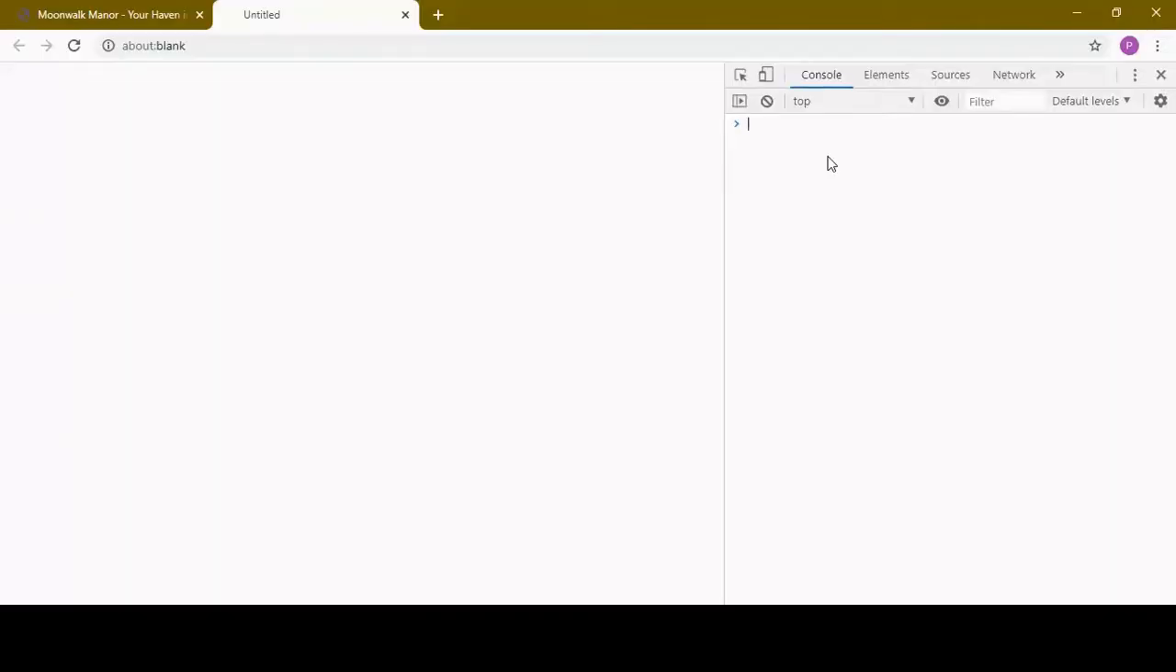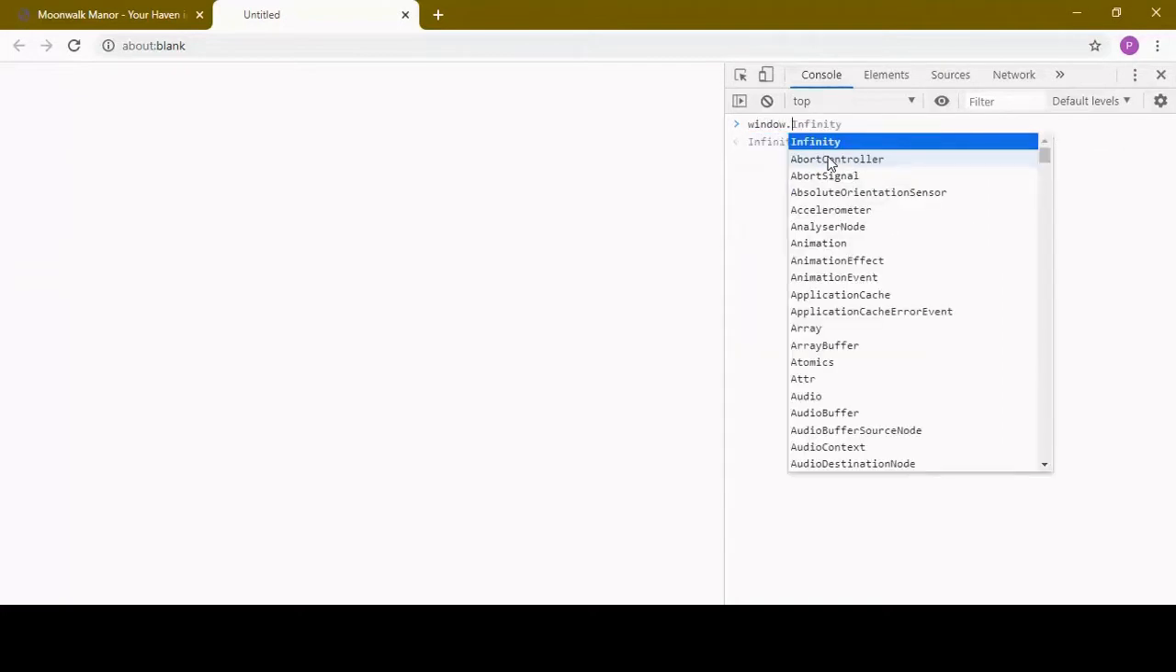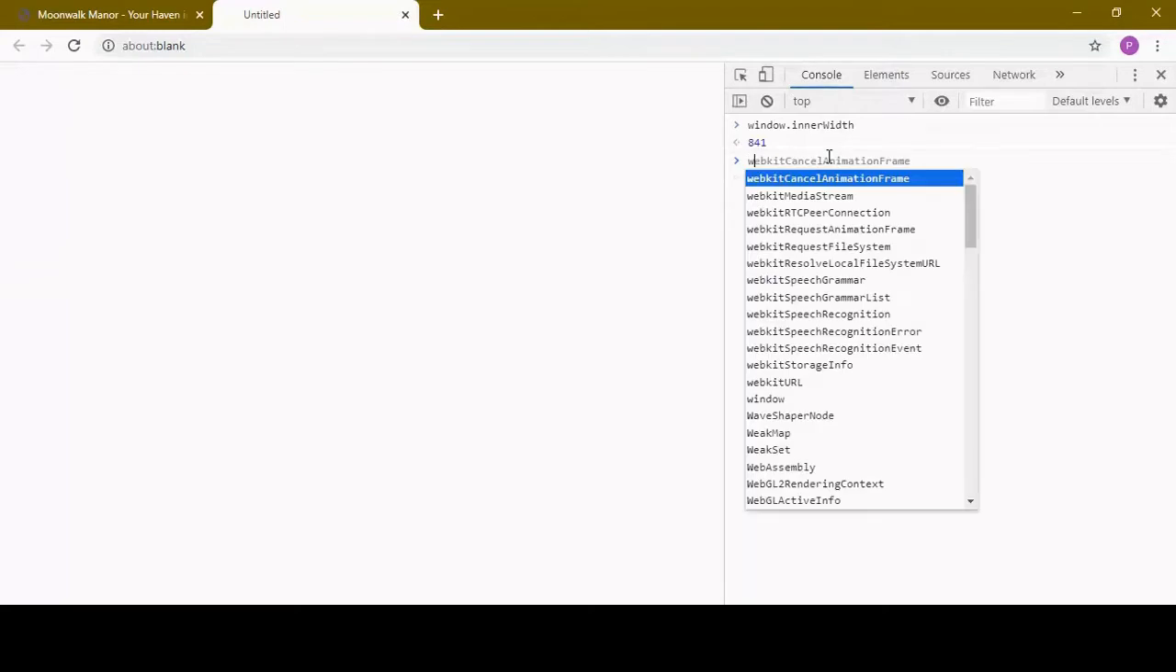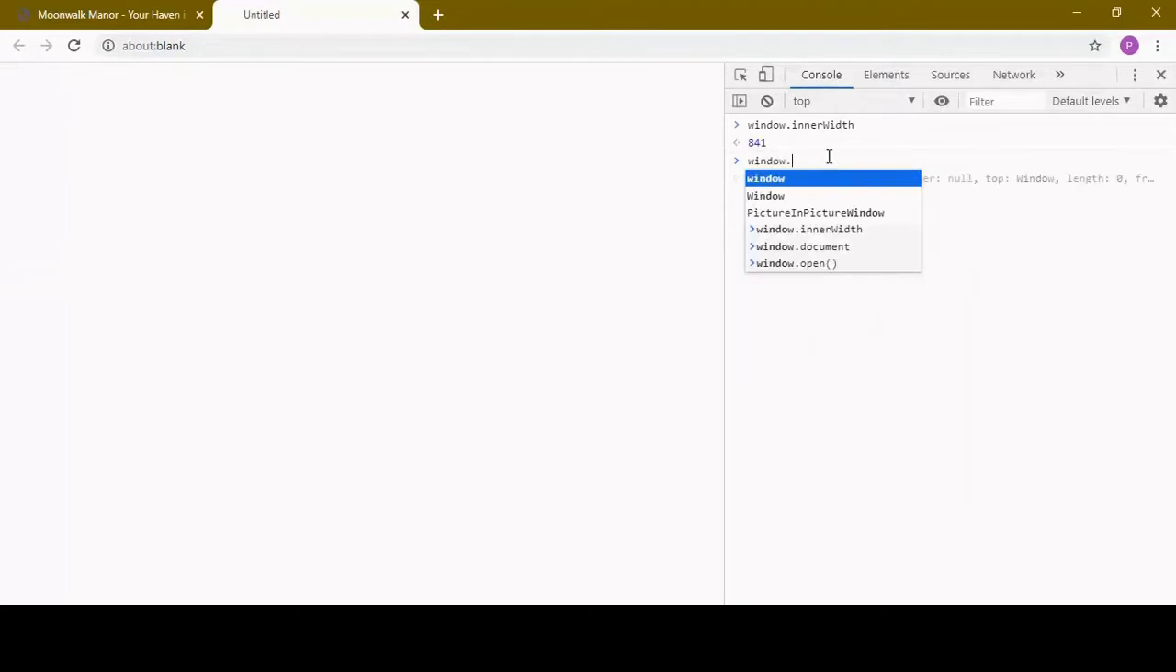Now here in my viewport, if I want to know the width, I'm simply typing window.innerWidth, and I am asking for the window object and its innerWidth property. And for opening a new tab, the window.open method is used. So as you can see, the new tab is opened.